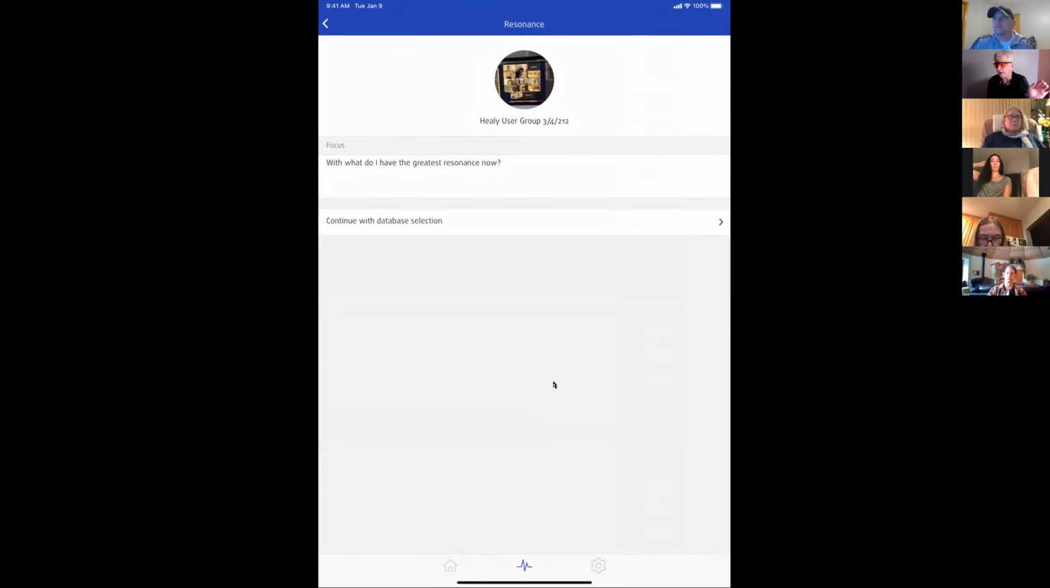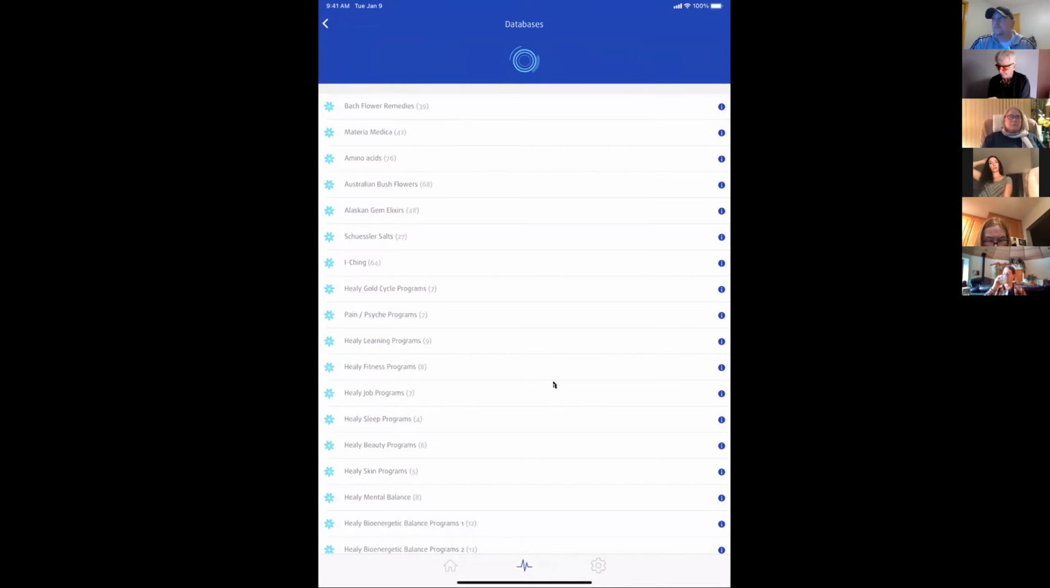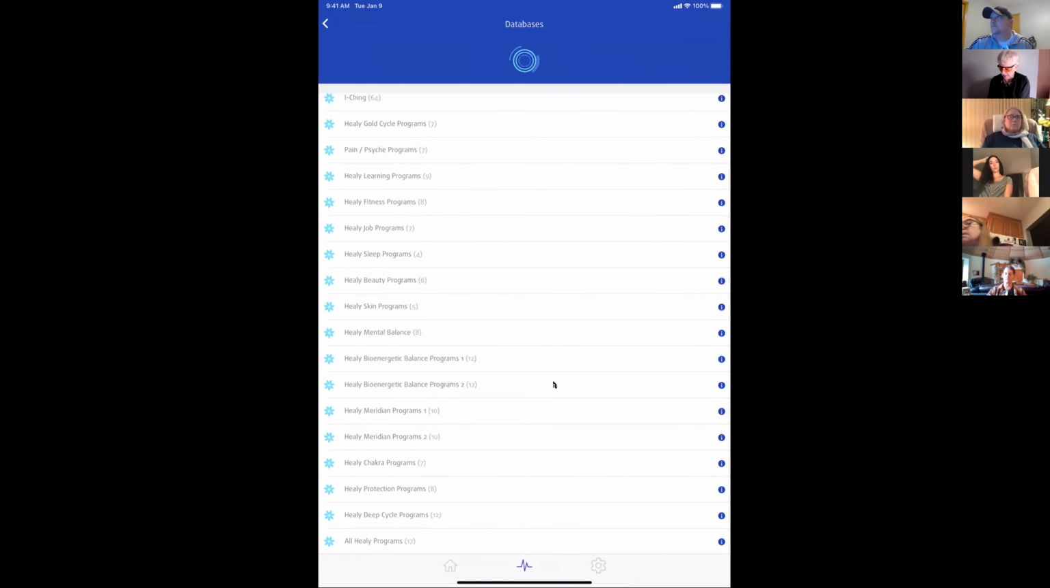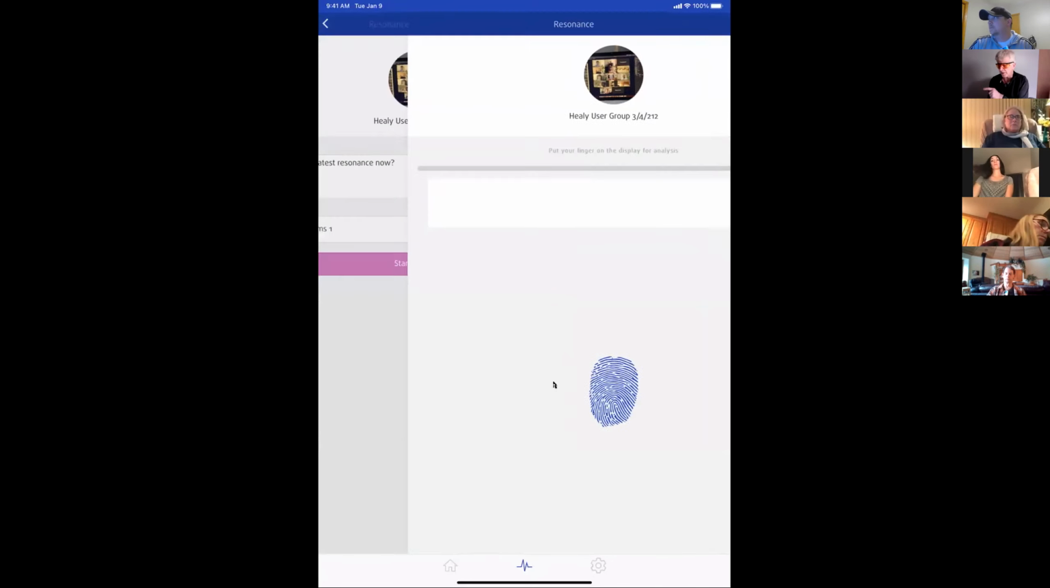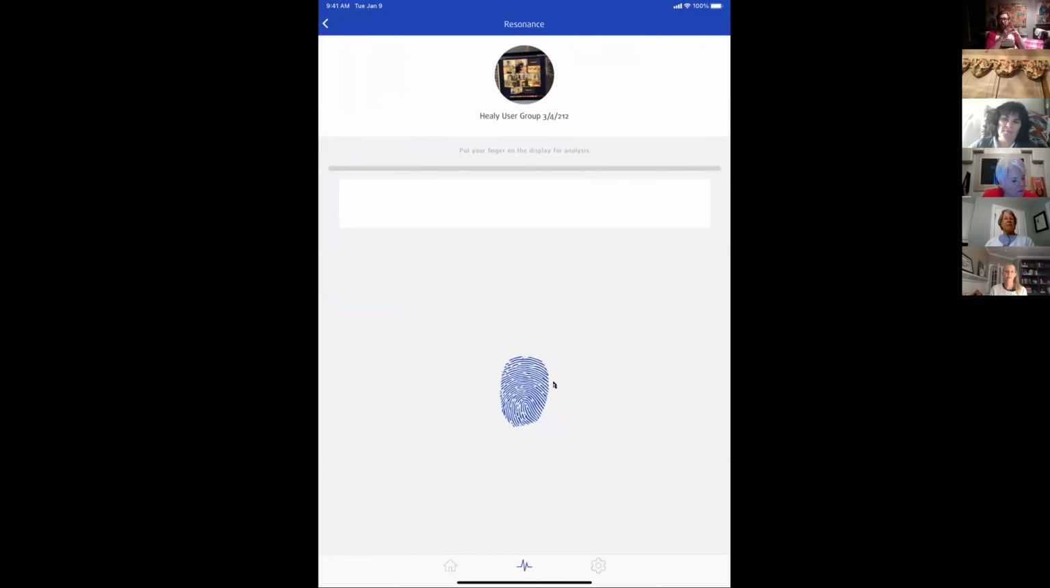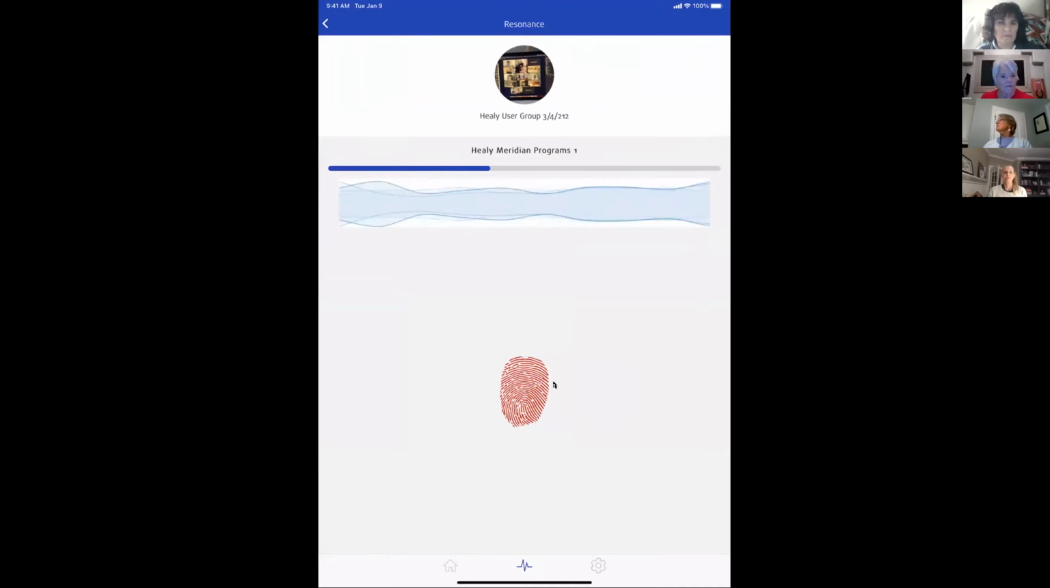As a collective group, we're holding the question of what we are resonating for as a group. In this case today, I'm going to run 2 scans on both of the meridians, since we're doing meridians tonight. I'm going to scroll down on my database and select Meridian Programs 1. I press the Start Analysis button and put my finger on here to start this, and I am running an analysis on the group right now.